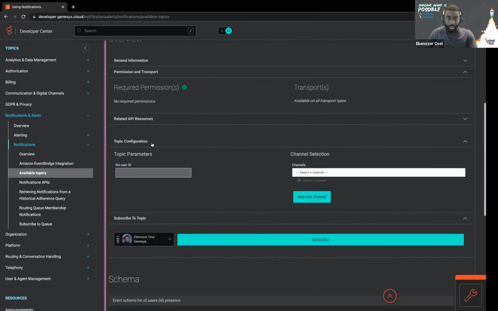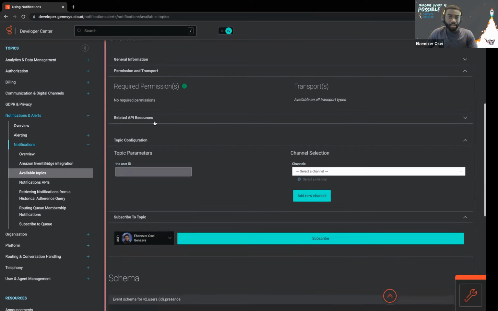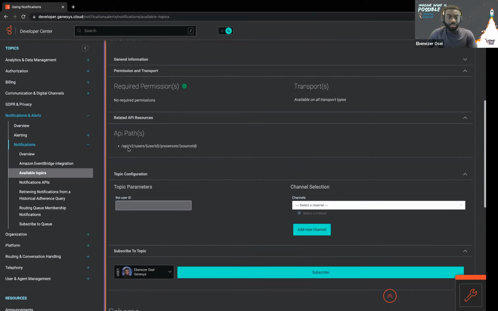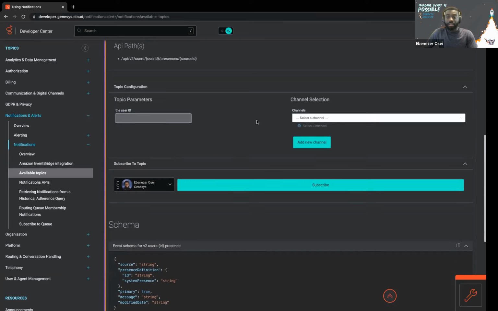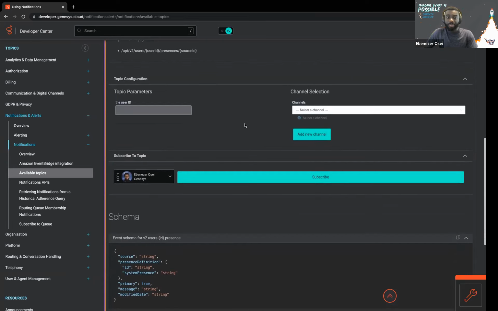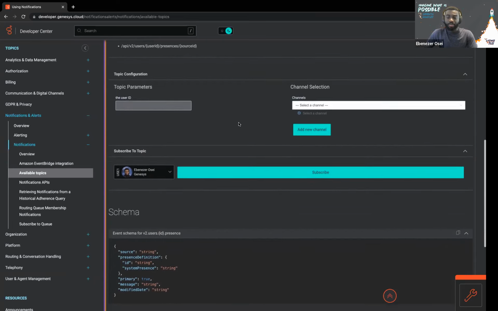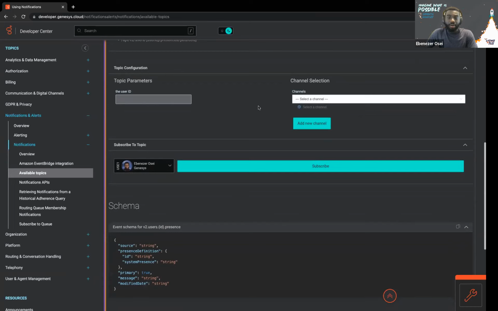Okay. And it also shows you the transports being used for the topic, and the API path of the topic. So here you can subscribe to a topic by selecting a channel. Now, if you don't have a channel, you can easily create one here.